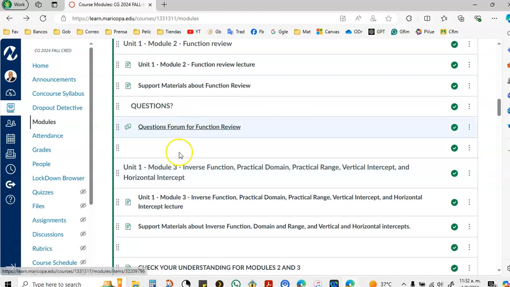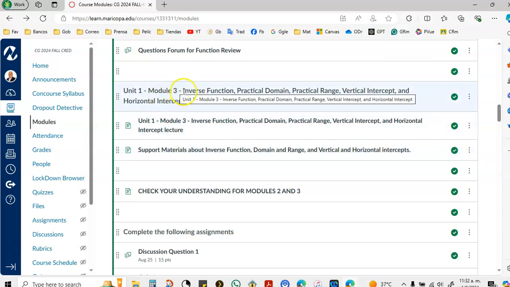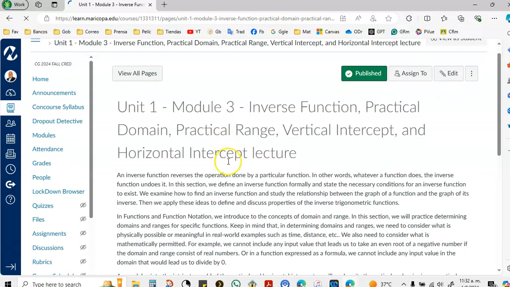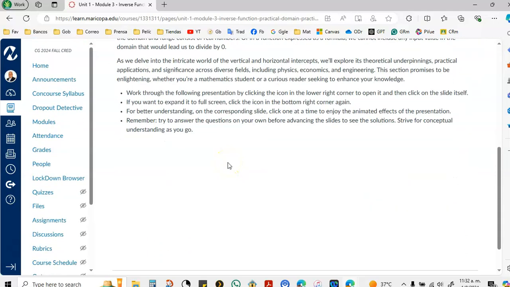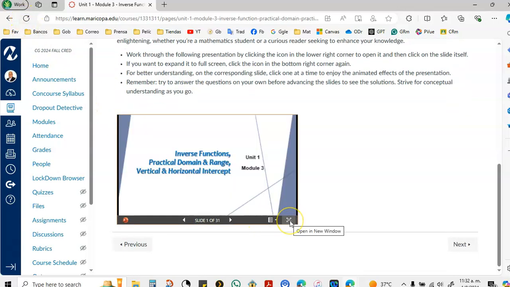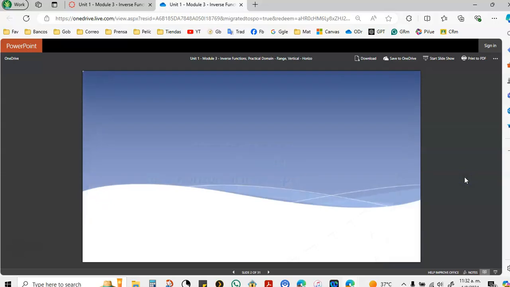Then this week we're also going to cover module 3, which deals with inverse functions, practical domain, practical range, vertical intercept, and horizontal intercept. Here you will also have another PowerPoint presentation. Remember, if this is not open the first time, here it opens. So inverse function, remember again, using PowerPoint, and click one step at a time.